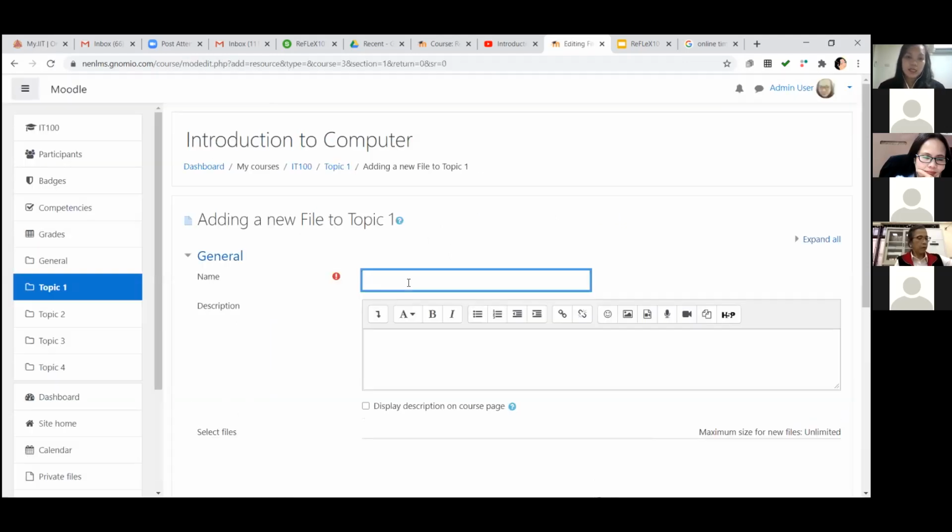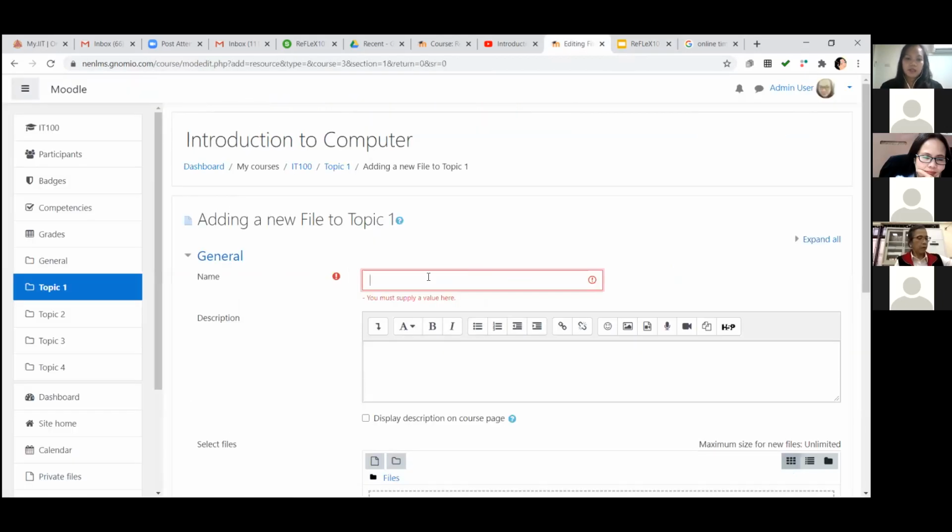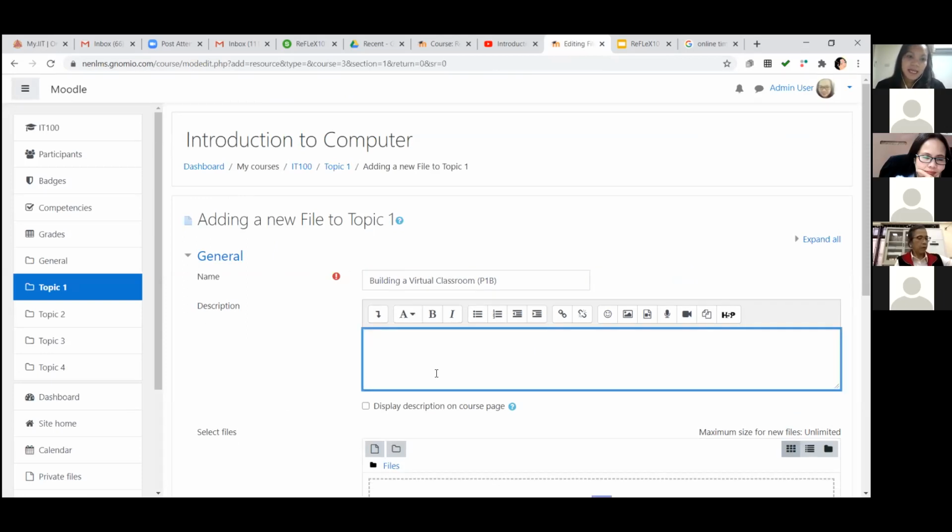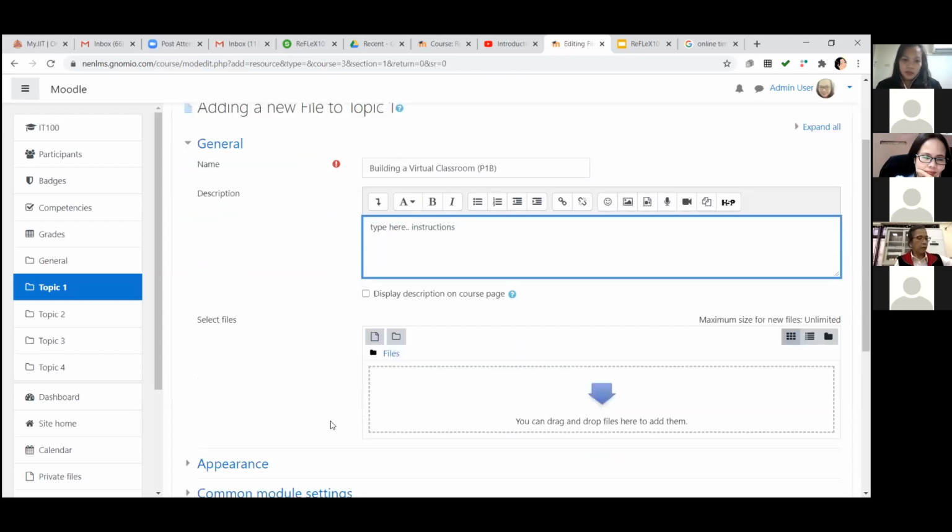So example, this is a reading material or a presentation. I have here my presentation in building the virtual classroom. So I will just pick random samples. Example, building a virtual classroom, part 1. Okay, this is my presentation. And then I can add, say, the description. So you can type here instructions or description about the file. And then since it's a file, you have to locate and upload the file that you're going to add in your classroom.